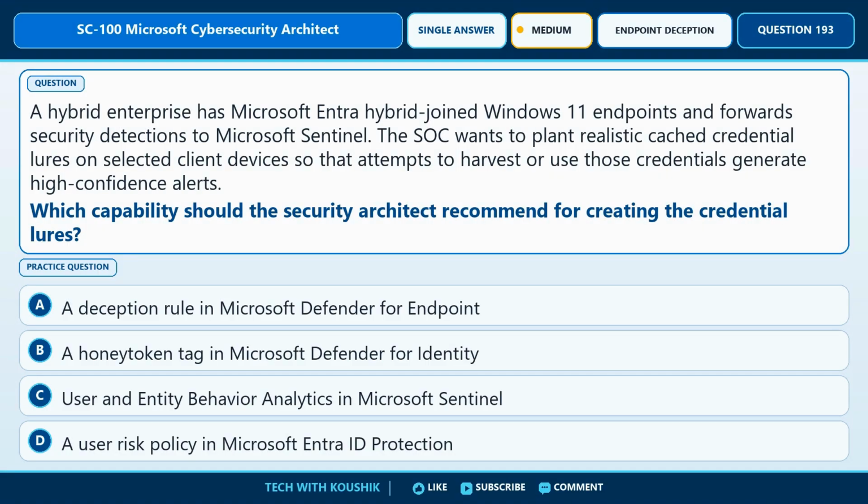Question number 193. Scenario. A hybrid enterprise has Microsoft Entra hybrid joined Windows 11 endpoints and forwards security detections to Microsoft Sentinel. The SOC wants to plant realistic cached credential lures on selected client devices so that attempts to harvest or use those credentials generate high-confidence alerts. Which capability should the security architect recommend for creating the credential lures?